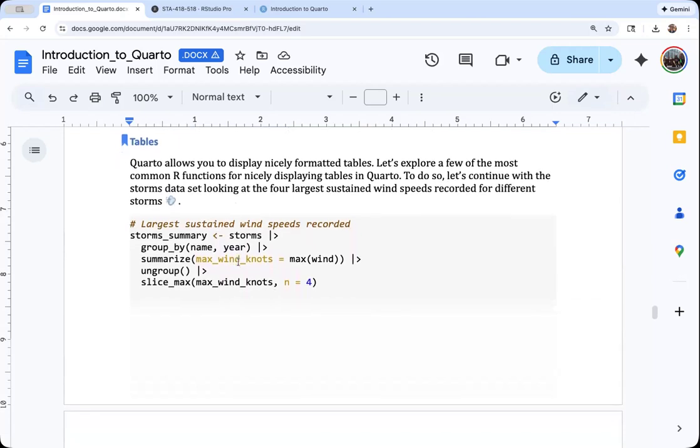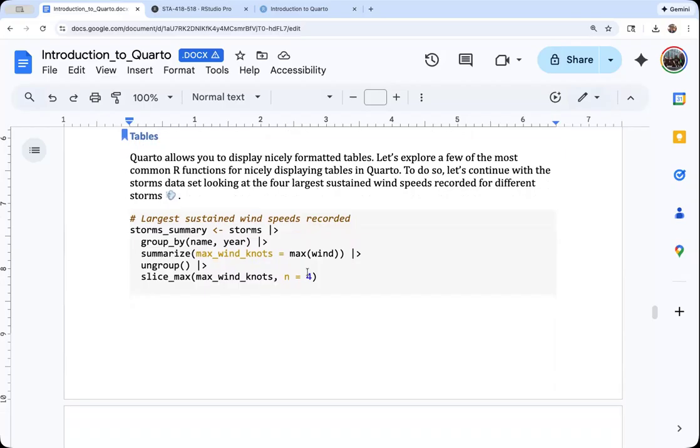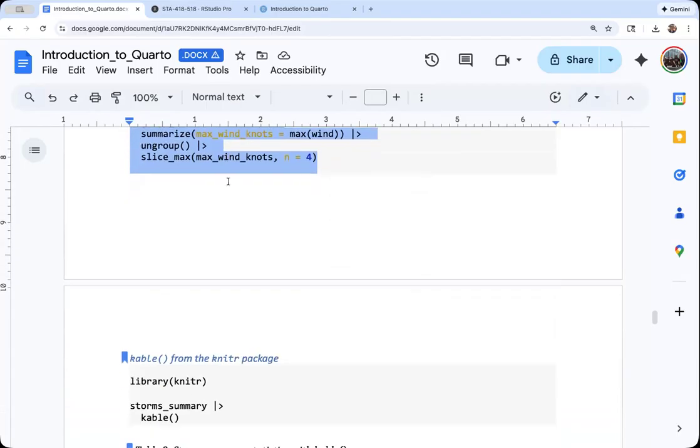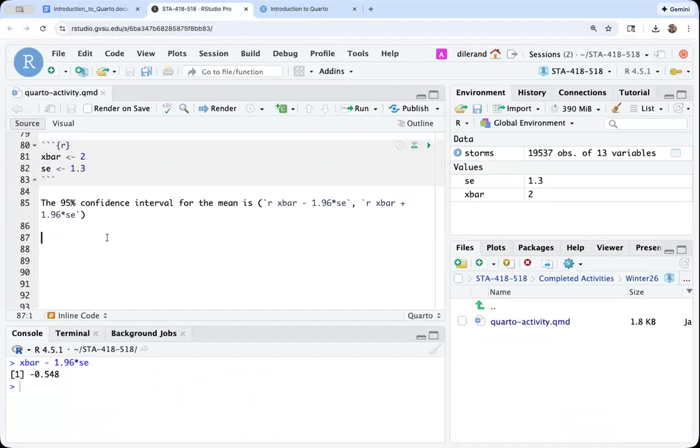All right, so one more thing we'll talk about for what we can do with Quarto is include nicely formatted tables in our Quarto reports. So there's a few ways we can nicely include tables in our Quarto documents. Here what we're going to do is look at this summary table showing the four largest recorded wind speeds from this storms data set. So this R code grabs those, creates a table that has those four largest wind speeds here.